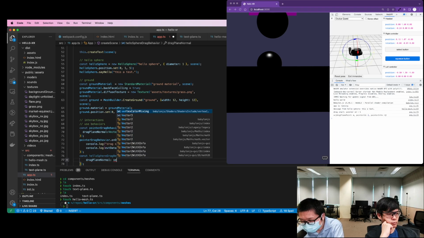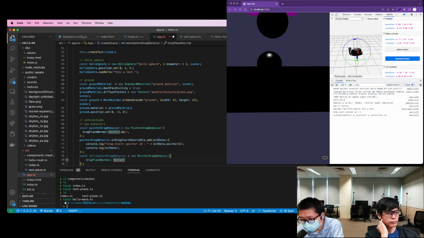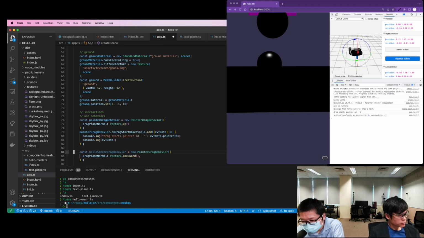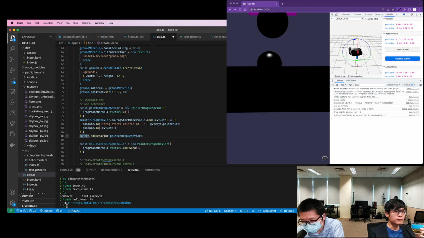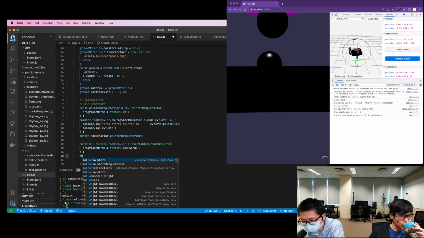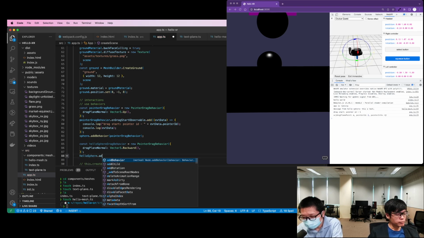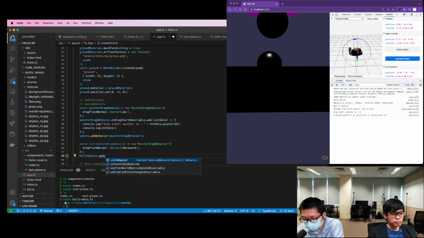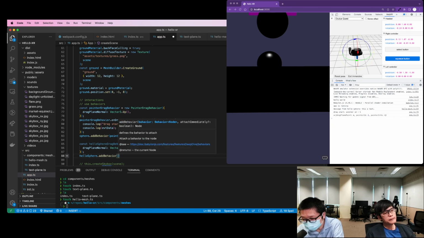So this time we want to move on the XY plane. So we use the forward, backward, or backward, it's the same, right? Should be this one. Okay, this is spheres. This is hello sphere. So here we have the add behavior. You don't need to define the add behavior. You can get that from your super class.